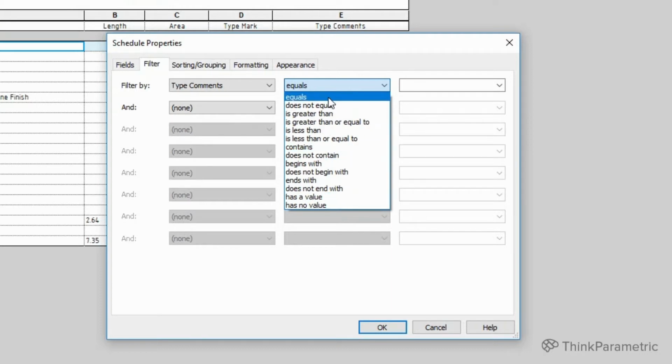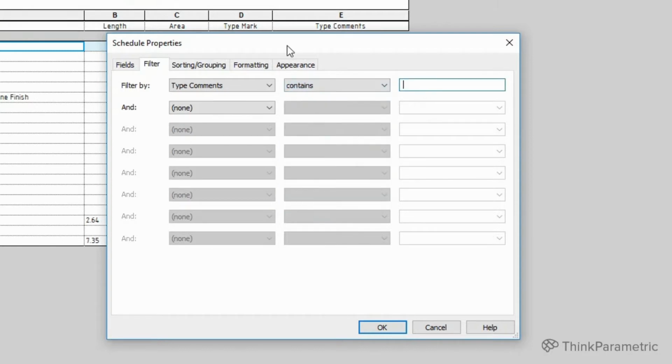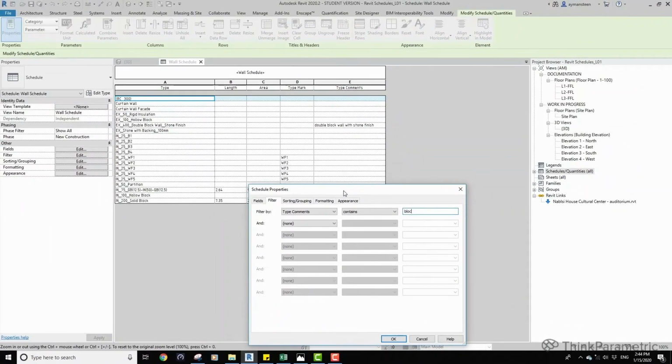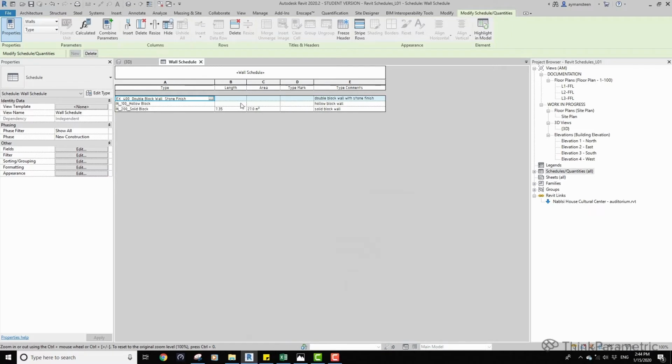So I want to use the operator contains and type the word I want to search for. So I want to type block and click OK. Here you can see that the items and the types are narrowed down, and what we can see is just the types containing block.